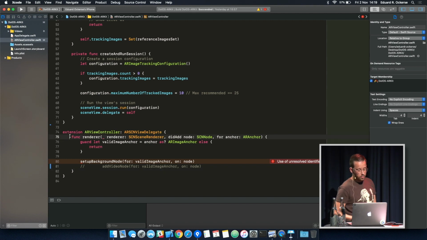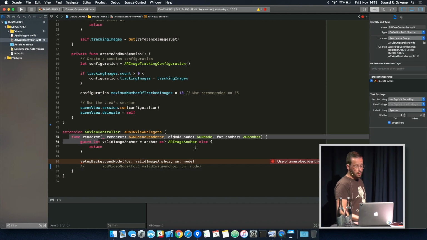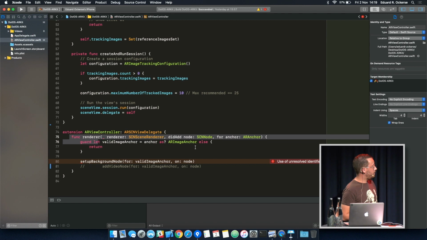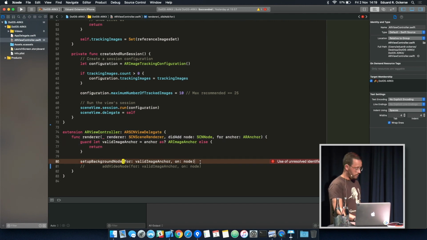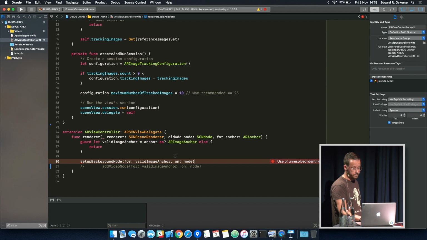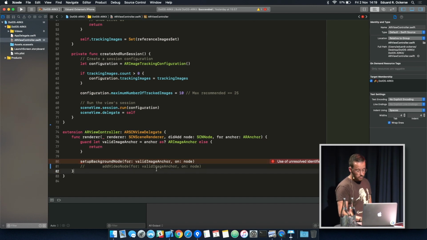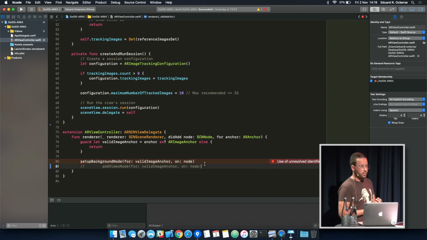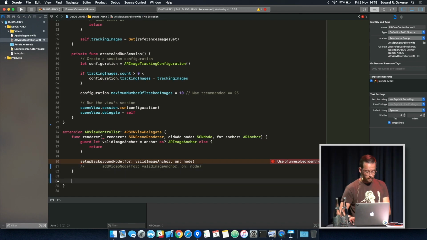At the beginning, the only thing I'm going to do is when a node has been added to ARKit, I'm going to add a black plane on top. So when I scan the picture, what you will see on the camera feed of the phone is a black plane on top of it. And then later, as you can see in the commented code, I will also add the video and do more stuff with it.